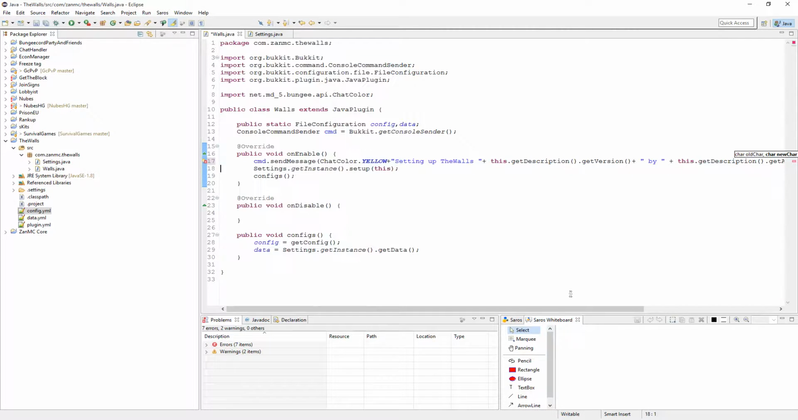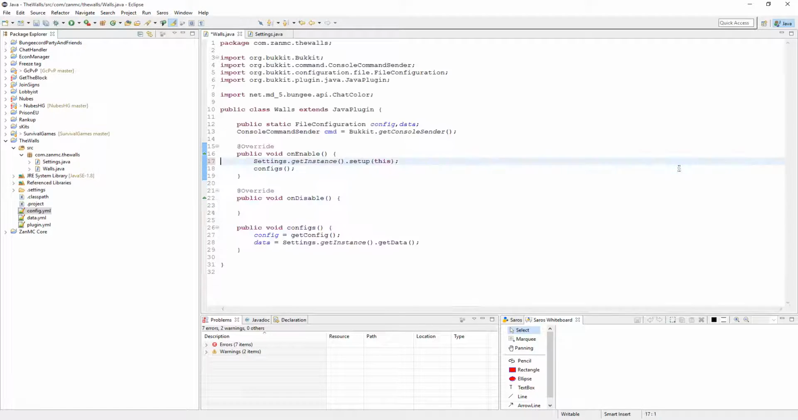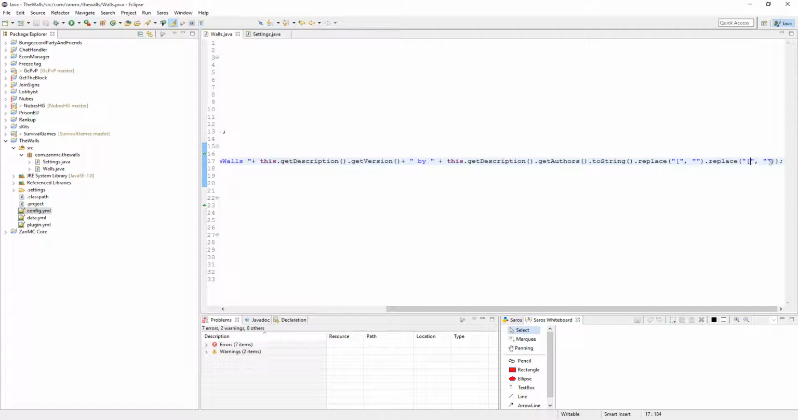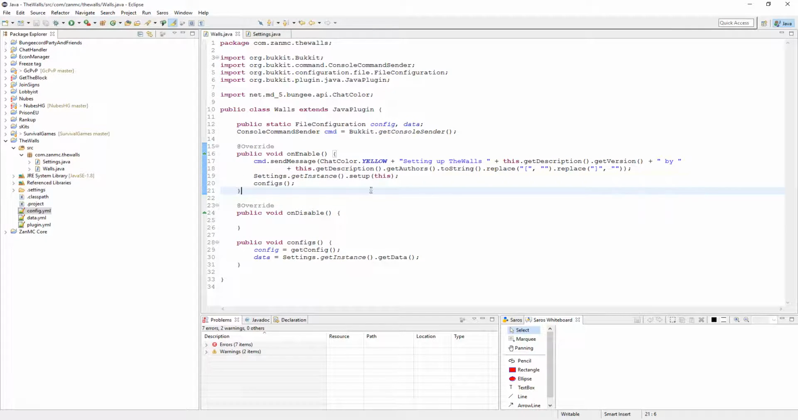We will put this in. See what I'm doing. String replace, change that to that, and there you have it. So now when we run that, it should probably just format that. There we go. It should say setting up the walls, version 1.0, by Supercell.